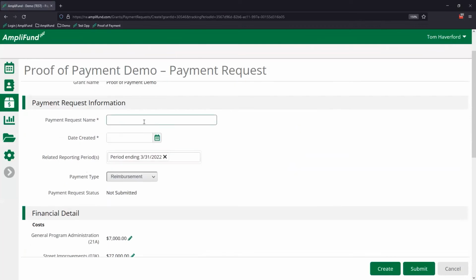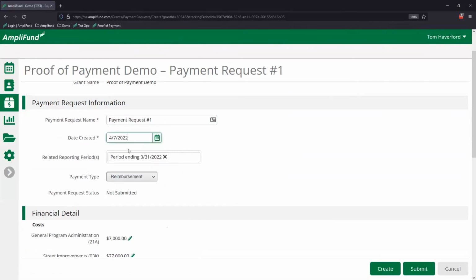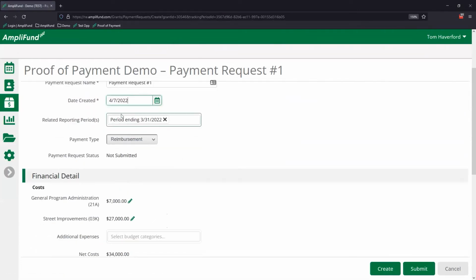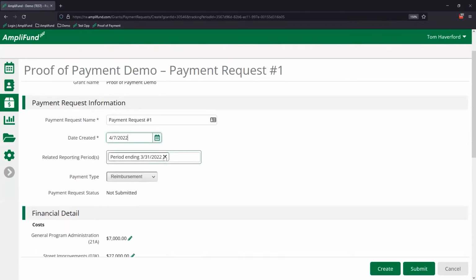All right, so now I'm ready. So I'm going to payment request name, date created, going to be today's date. Because I went through the reporting period and clicked that dollar icon, it already selected March for me. So it pulled in this information.